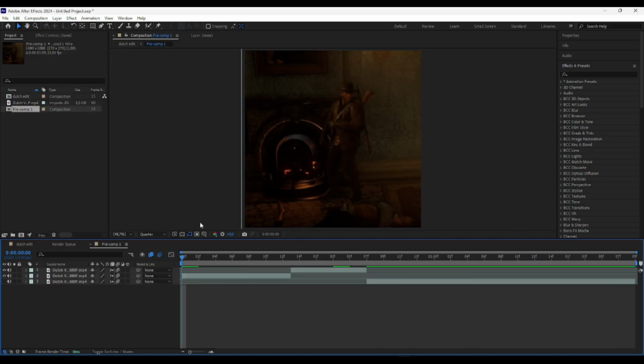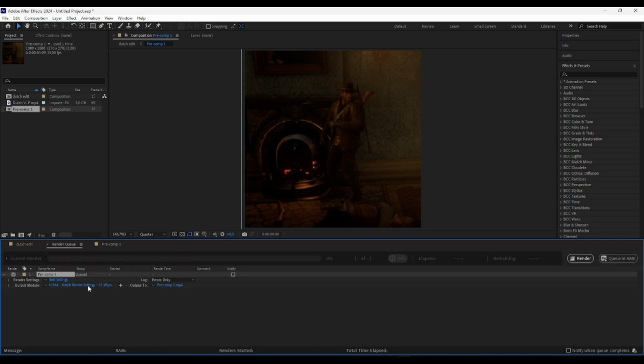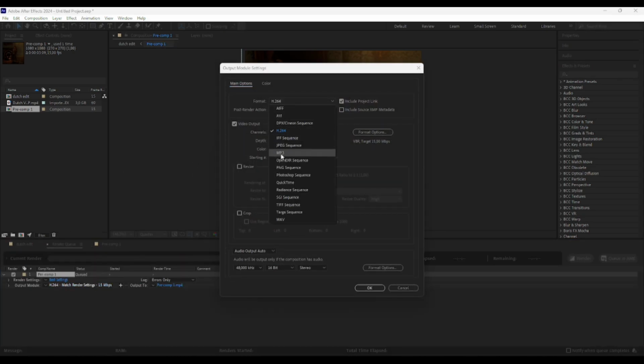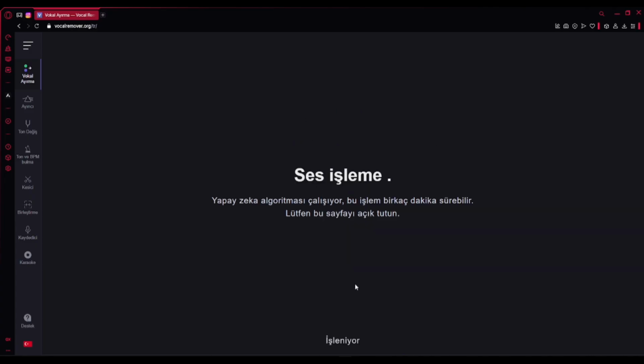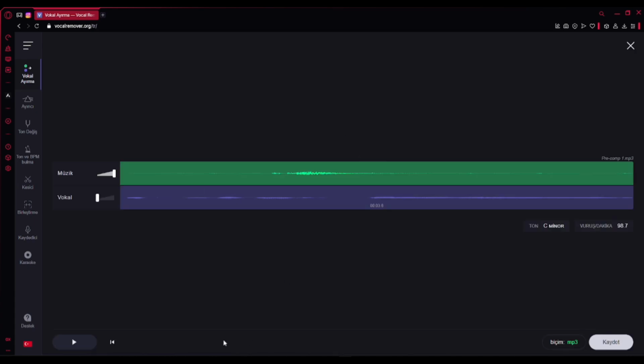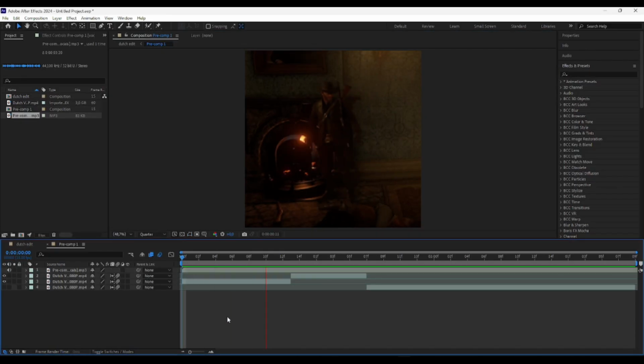After you pre-compose your clips, render your clips as MP3 file and go to the site I gave in the description and get rid of the background noises. Drag your clips here. After processing is finished, press save and select vocals. Now we are rid of background noises.